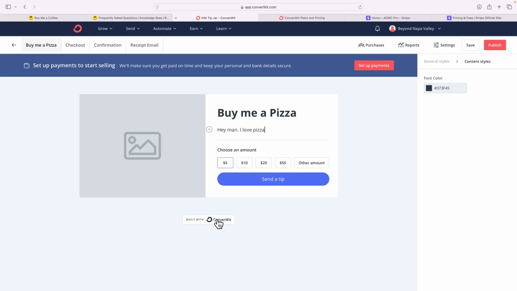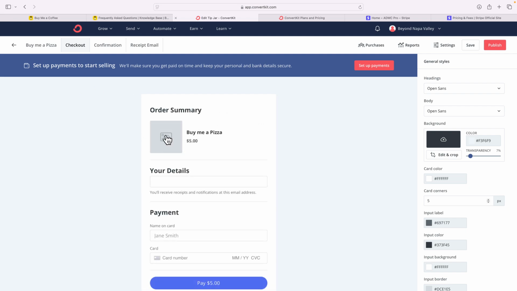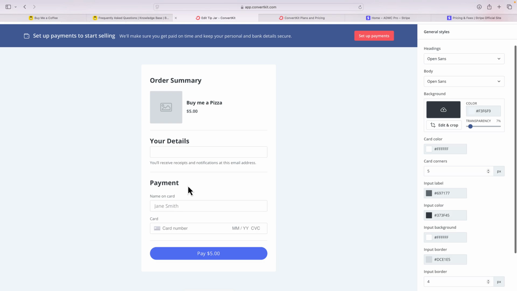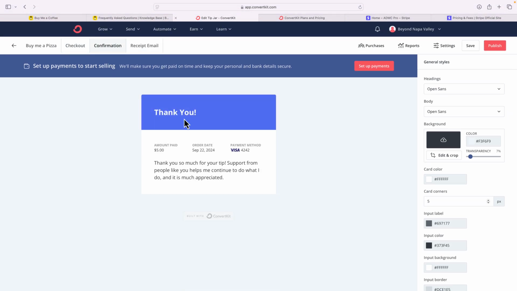Again, I can take off this ConvertKit badge because I am a certain payment level, which to me is good, I like getting rid of it. So it creates a nice way to create a unique branding structure. And then I can set up my checkout screen, buy me a pizza, $5, your details, payment, go forth and go forth. The confirmation, you can say, thank you.